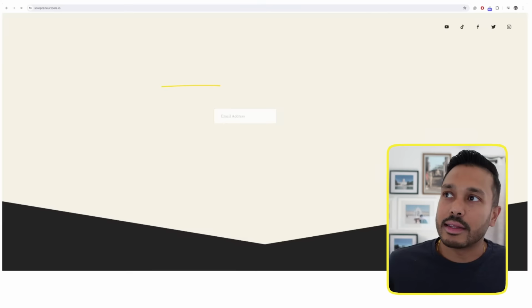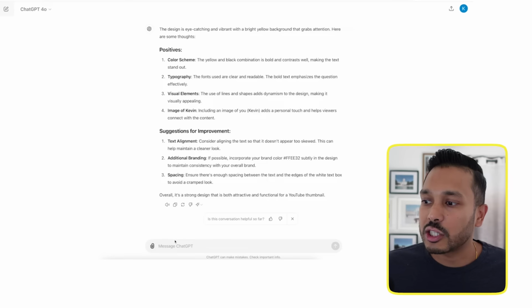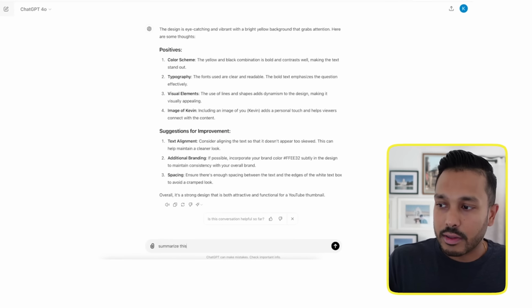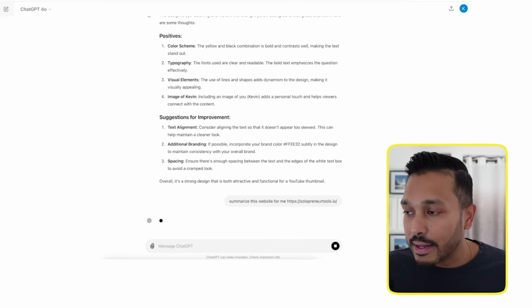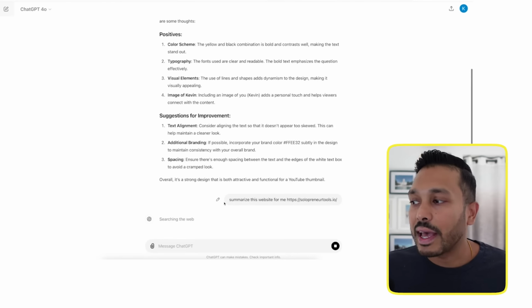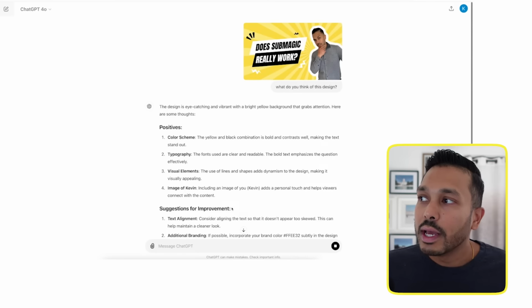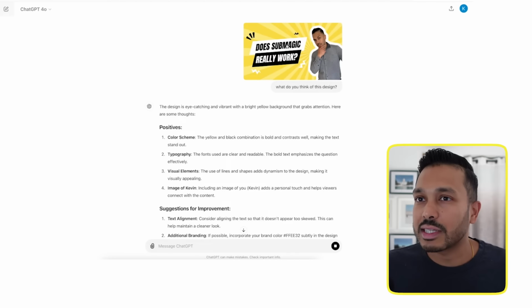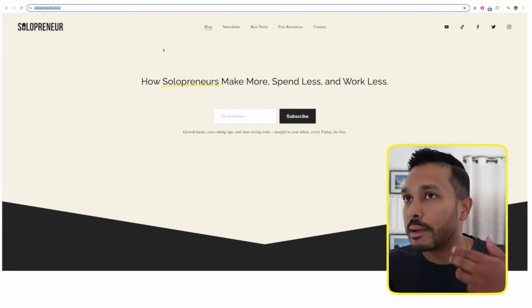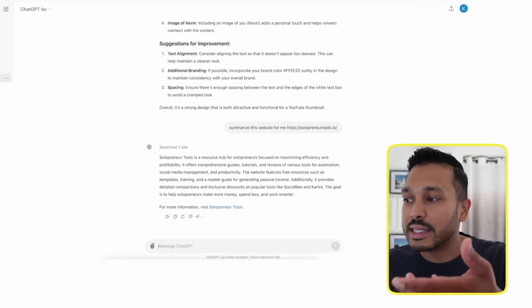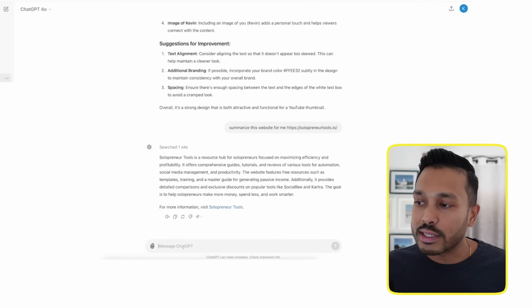Likewise, say this is my site. I could ask ChatGPT, summarize this website for me, and paste that. And ChatGPT will go off and read that website. So here it's using a subservice that lets it kind of see things and decipher them. Here it's using another subservice that lets it go and browse websites. So you see it did that. I'll give you guys one more example as well.